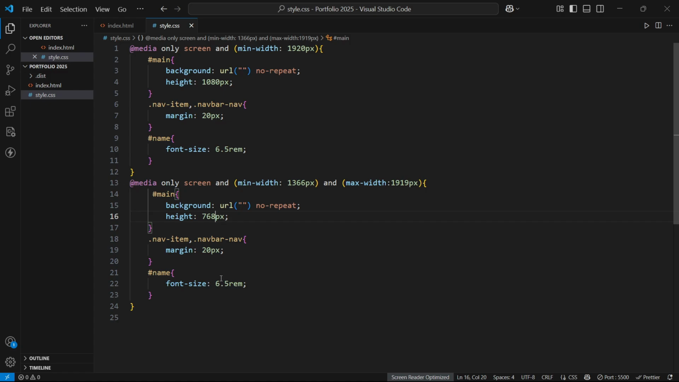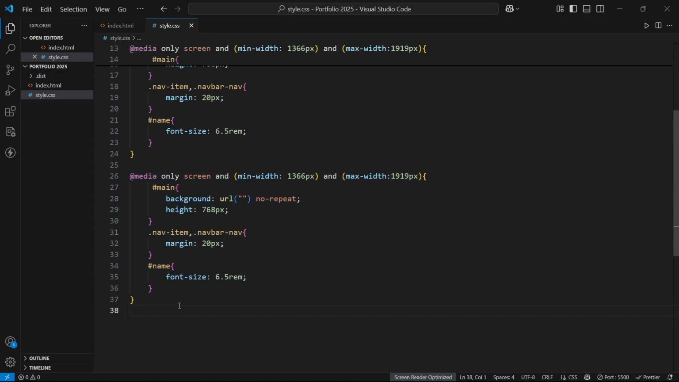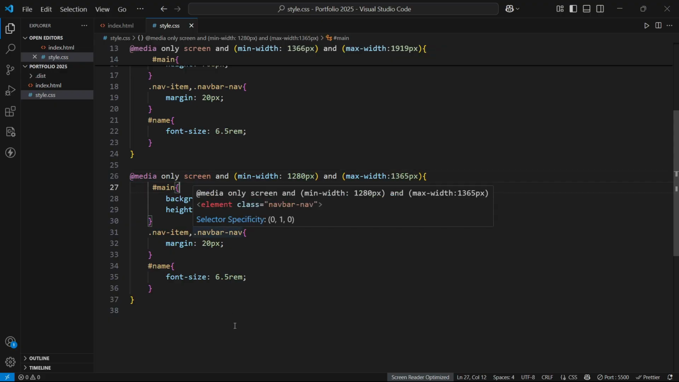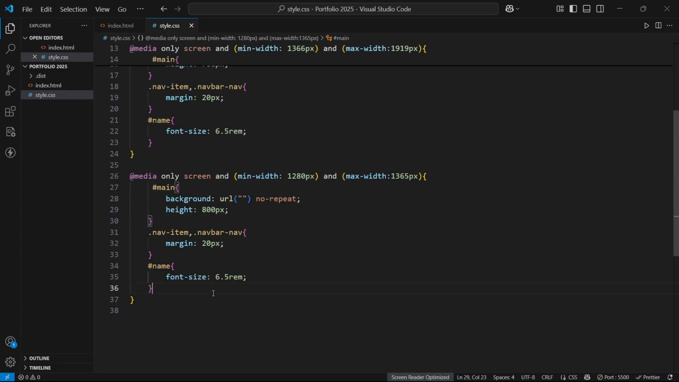Again we'll be working on similar things. Just copy and paste it over here, and make the minimum width 1280 pixels and the max width 1365. I'll make the height 800 pixels. 20 pixels and 6.5 rem. Now again just copy this and paste it over here.